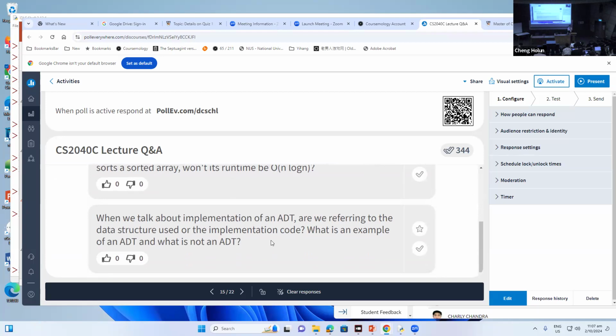Did you go for my ADT lecture? Implementation of ADT, of course, refers to the implementation. ADT is the specification. Implementation is the implementation, which is, for example, I can implement the key value search with a linked list. The specification, the usage, is the same.